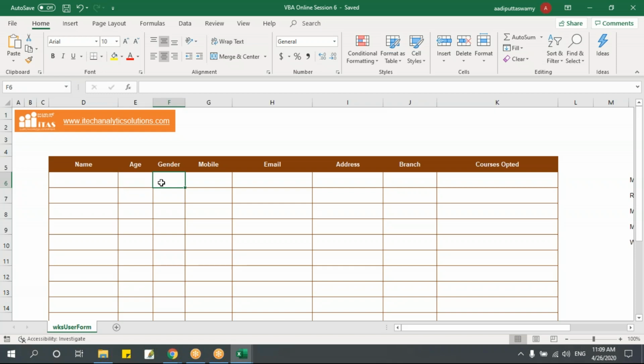Gender, this can be an option, say either male or female. So I can use a control which will help me in only selection. So we have something called option button or radio button. Mobile, again that will be like an input box. Email address will be an input box. But coming to this branch, I can have an input box, but if people keep typing it, they might type the spelling wrong or something. So what I can do is I can give a drop down here.